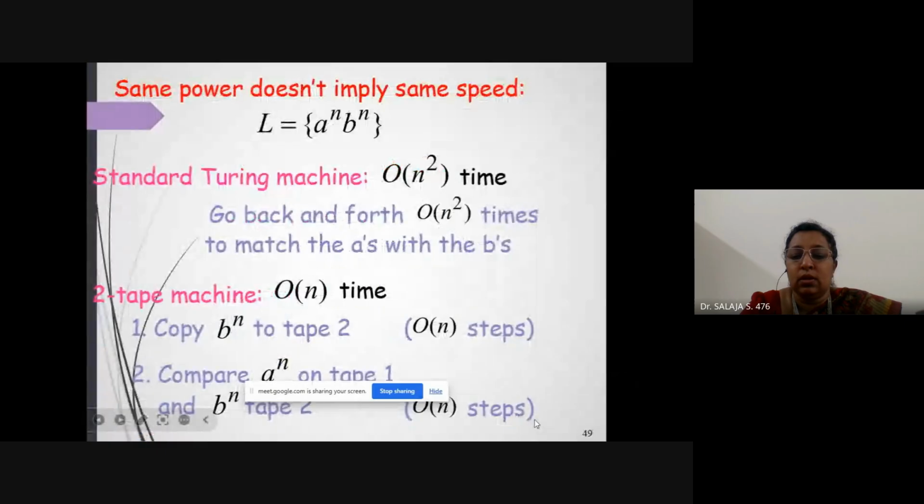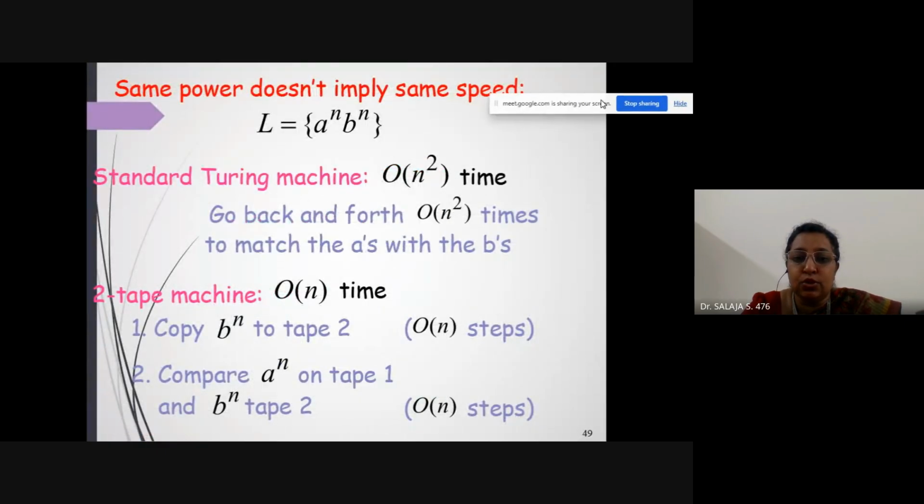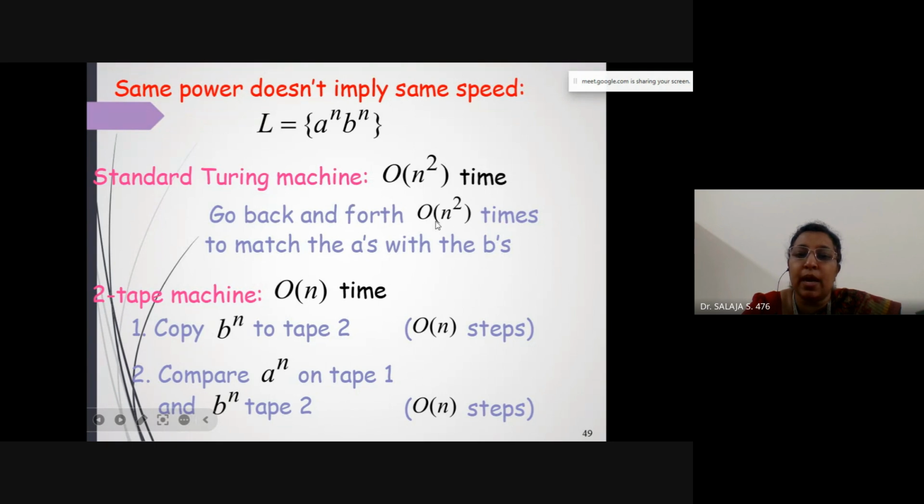Fine. So that is what has been said here too. A standard Turing machine sometimes goes back and forth for A^n B^n, and it takes order of n square time, whereas the two-tape machine, which is similar to a semi-infinite machine, works in order of n.